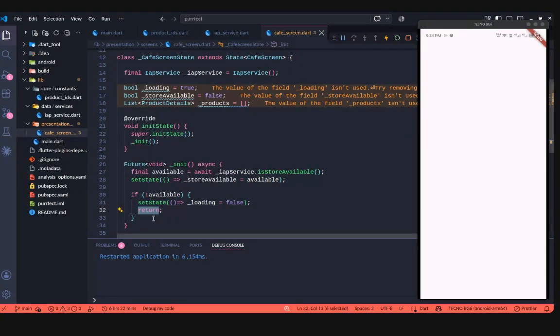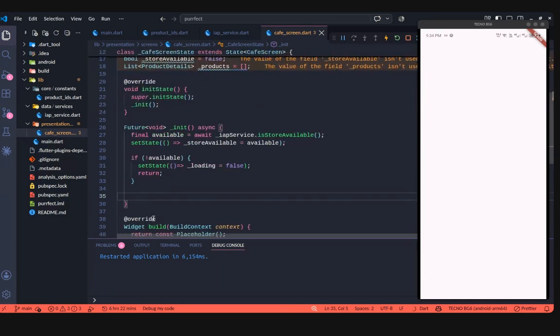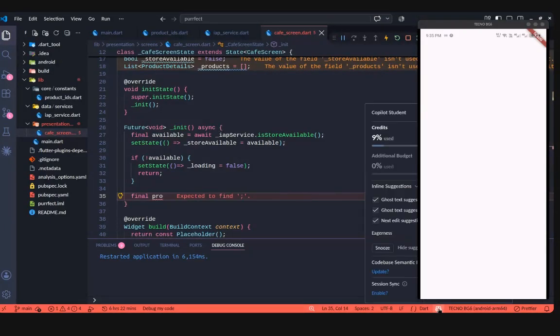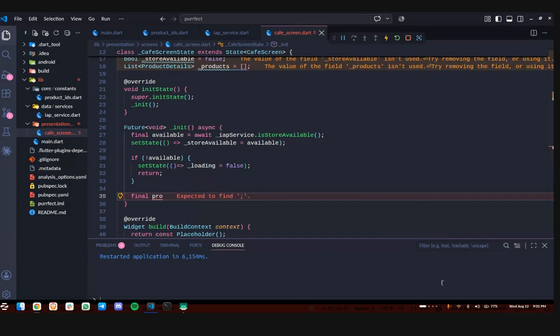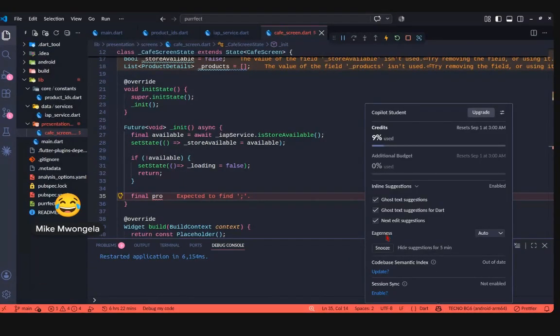And now let's check the products. We can now list the products, so we can have a final product. Okay, I hate autocomplete for now, so I'll disable autocomplete. Let me snooze it for, I don't know, 100 minutes.